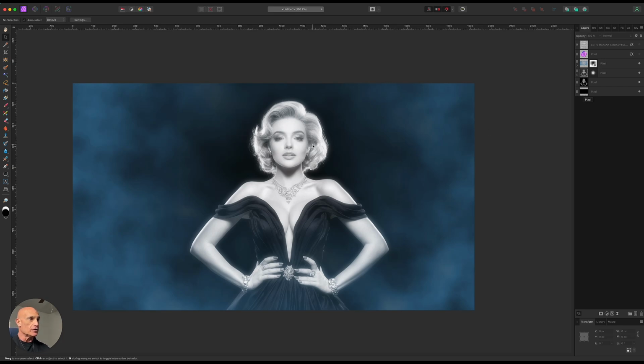Today we're going to be recreating this Glamour photo effect, Smokey Glamour photo effect inside of Affinity Photo. And so let's go ahead and get started.